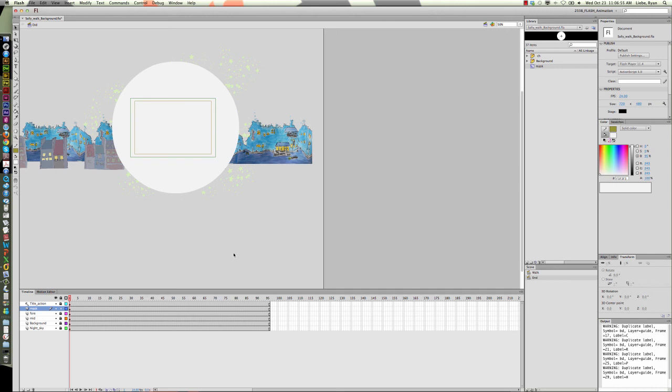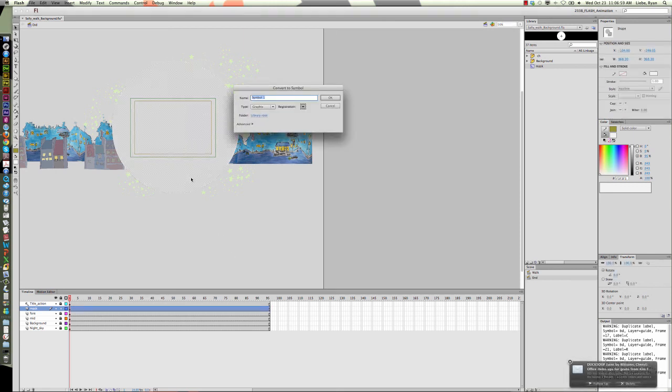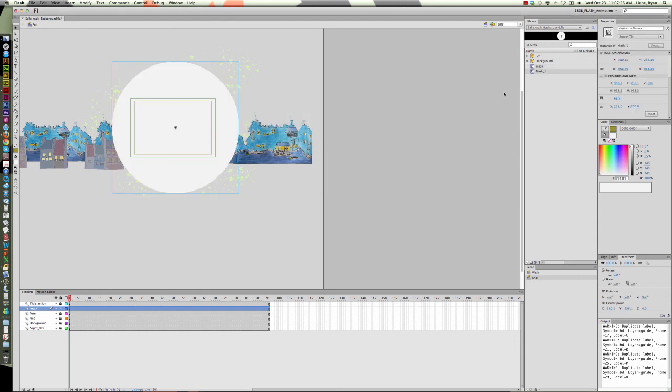And the next thing I need to do is, with it selected, with the hotkey F8, make it a symbol. And I'm going to make it a movie clip just in case I eventually want to apply some sort of filter to it. And I'm going to name it mask. And since I already have one that I made previously, I'm going to call it mask_1, just so it doesn't get crazy in my library. In fact, I can always delete this one if I'm not going to use it.